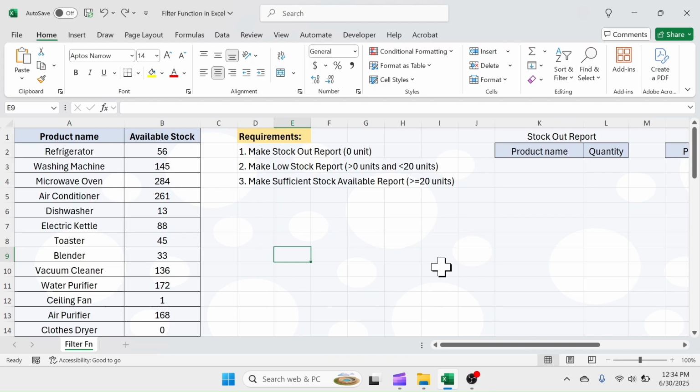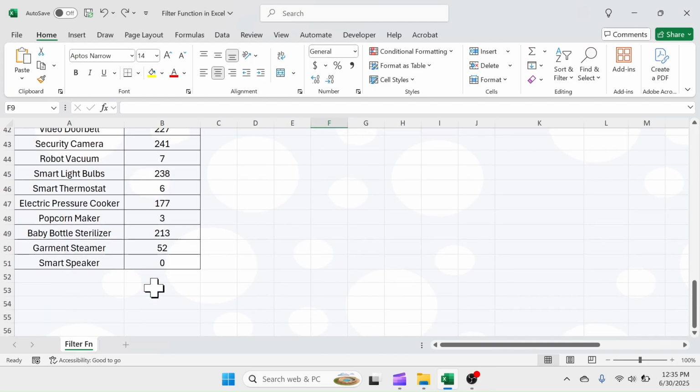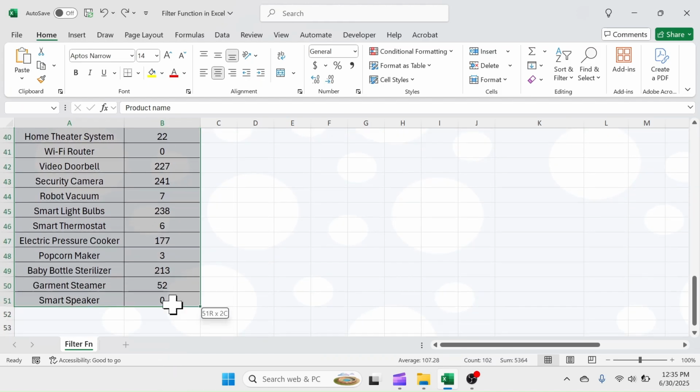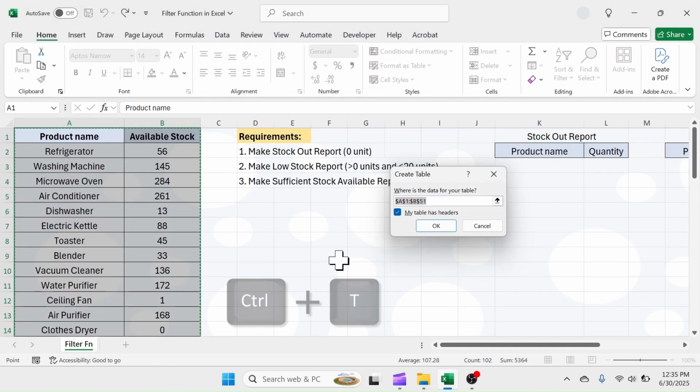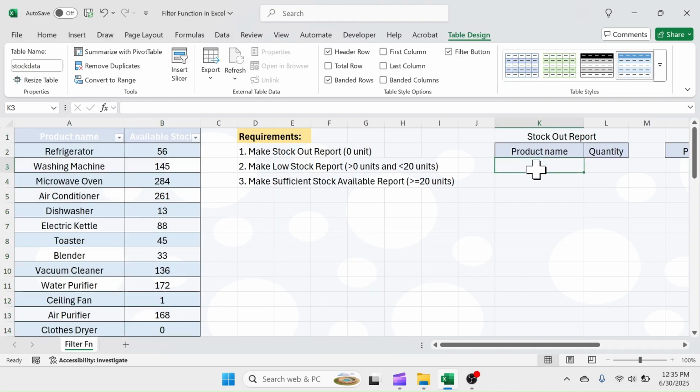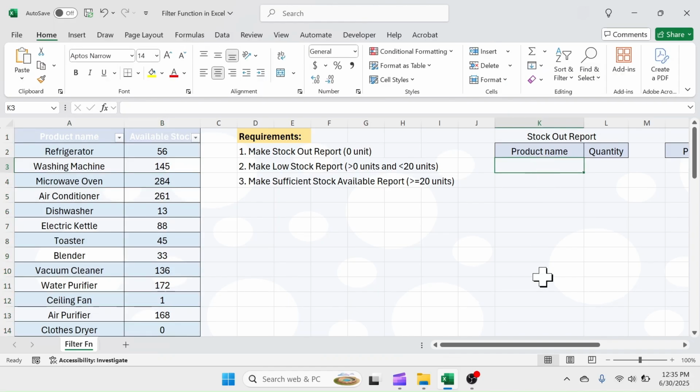Let's get started. First, convert the source data to table format so that when new products are added in the source, formula will dynamically capture the new products as well. For this, select the source data. Press Ctrl+T in the keyboard. Click on OK, which converts the data into table format. Click on the table name box and put stock data. Then press Enter.